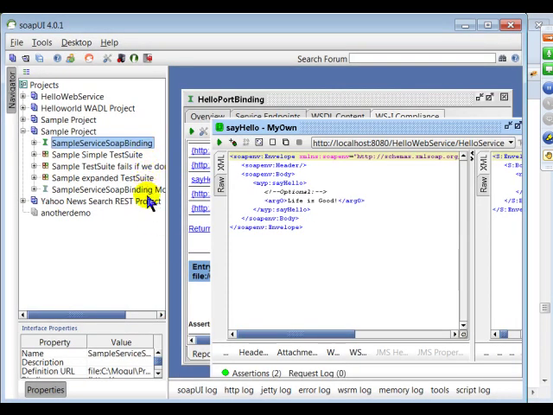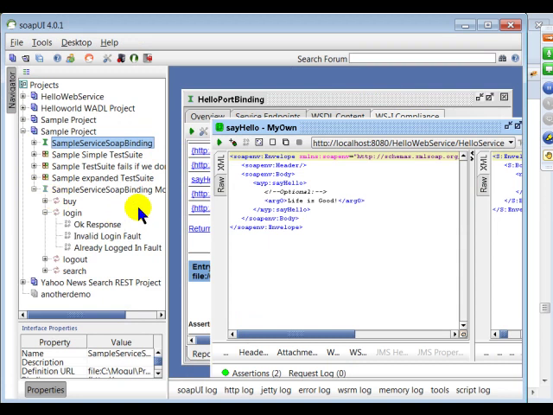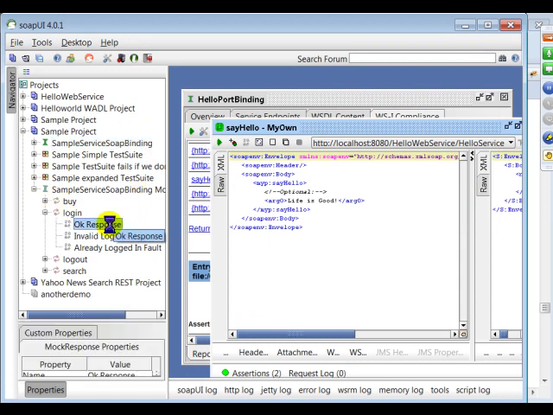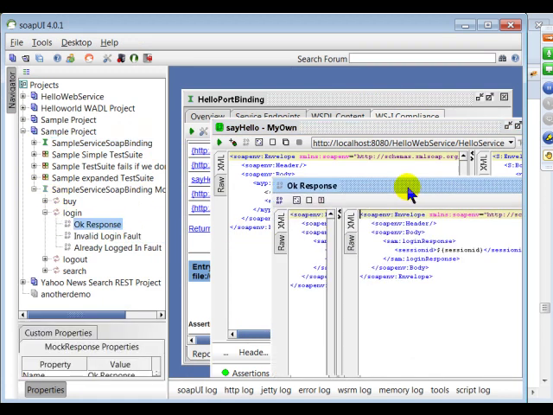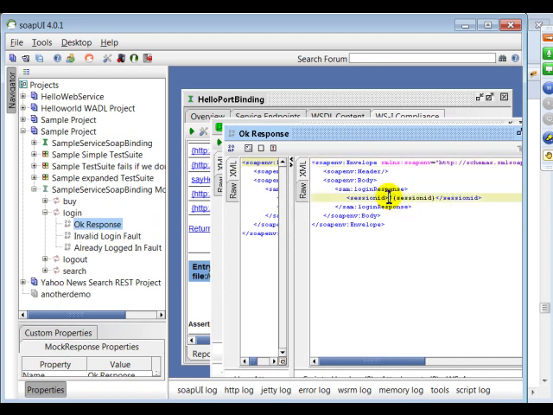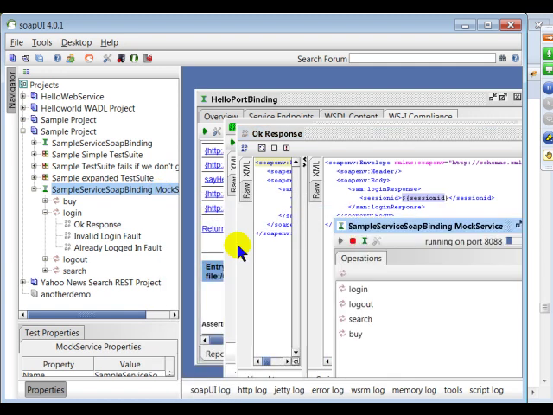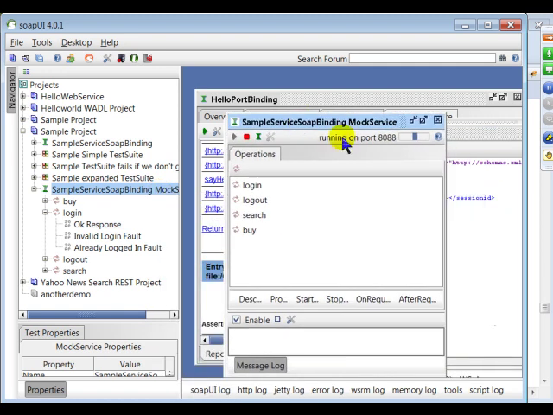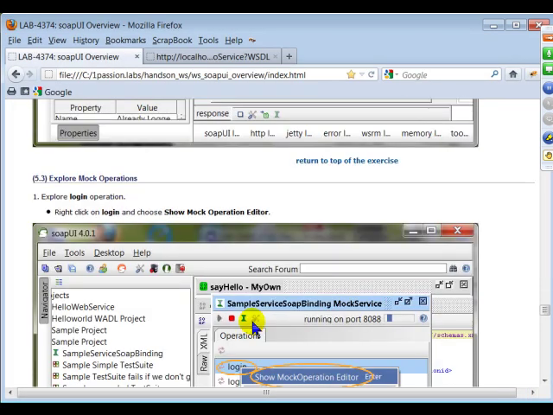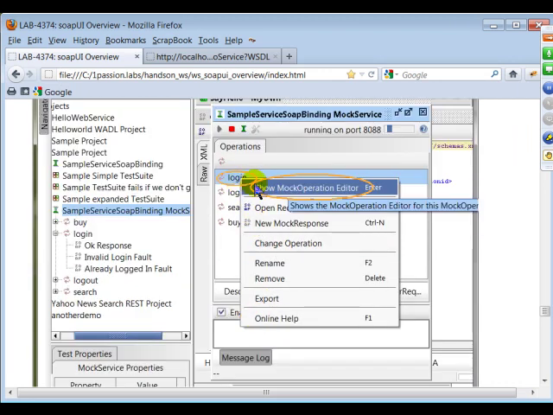So again, I'm going to select the one that we have seen in the lab documentation. It returns a session ID. Okay. So I'm going to run this mock web service, right click it and restart. You can see it is now starting. All right. Now let's explore these operations.